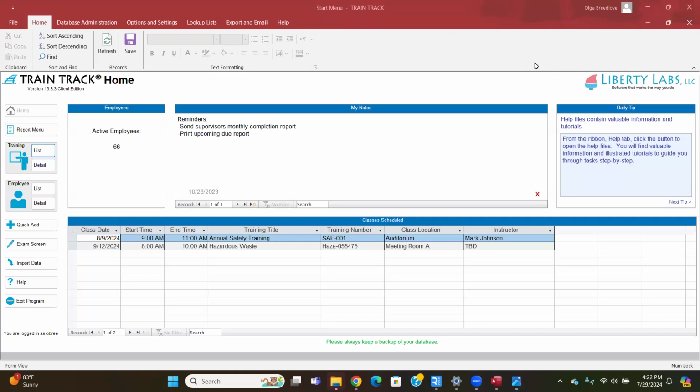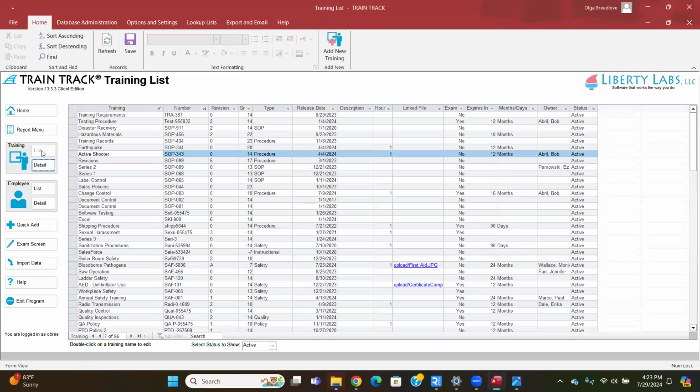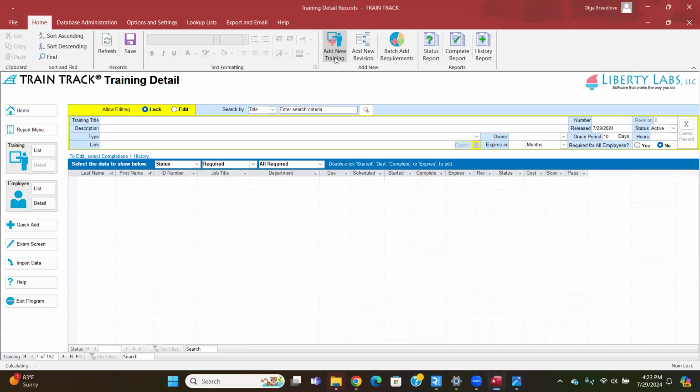In this video, we will be going over how to add, edit, and delete training records. Click on Training List on the navigation bar on the left, then click on Add New Training. Please note there's also a way to import several training records at once, and there is a video on importing records also.